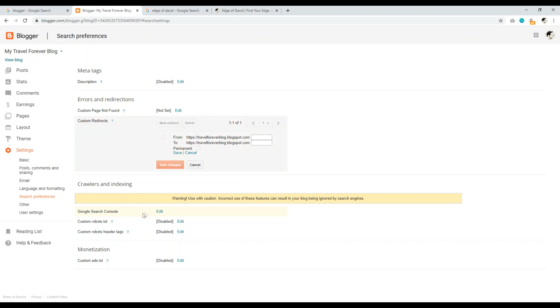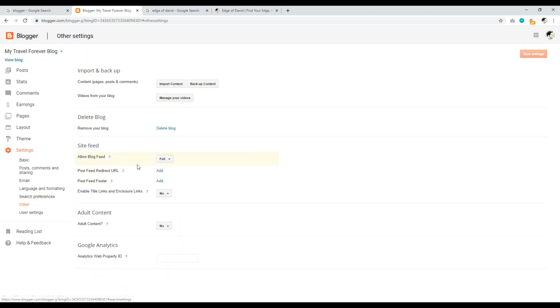Crawlers and indexing, just leave this as is. Crawlers and indexing means your blog will be crawled and indexed by search engine spiders, so we just want to leave that as is. Next we have other. Here you have site feed, adult content, Google Analytics. This is where we can set up analytics and we can import and back up our content as we want.